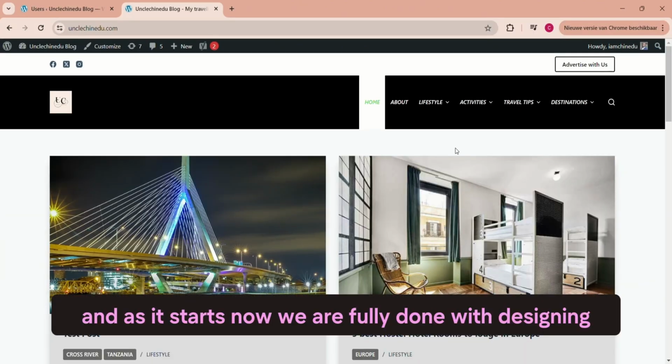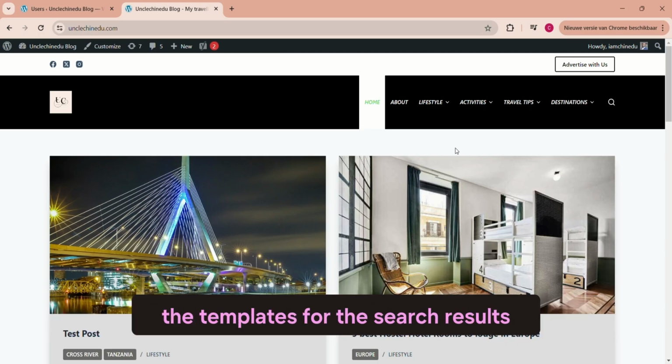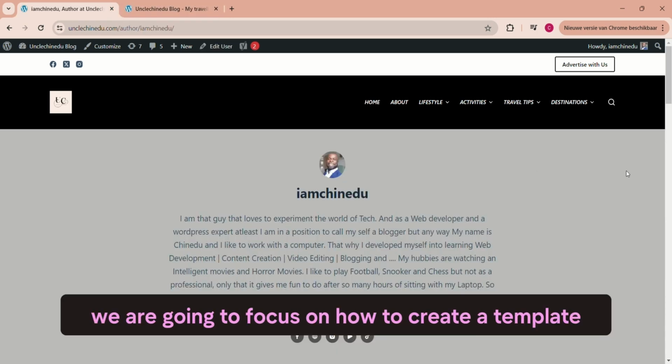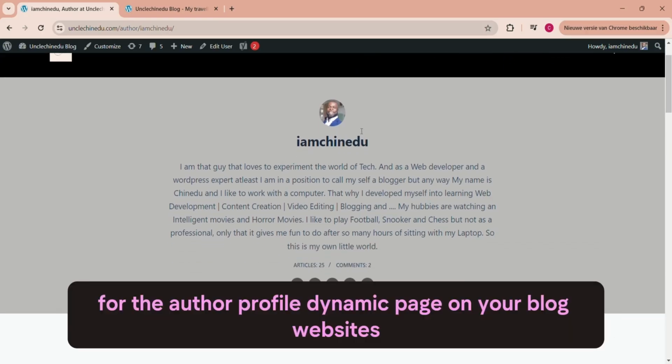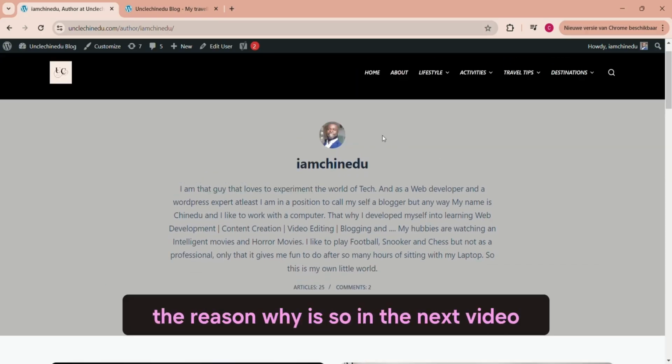And as it stands now, we are fully done with designing the template for the search results dynamic page on our blog website. So like I said earlier, in the next video, we are going to focus on how to create a template for the author profile dynamic page.